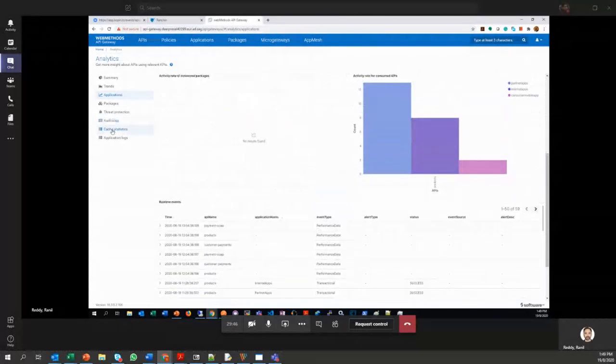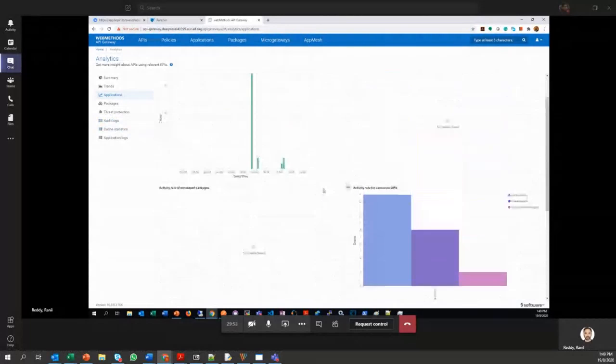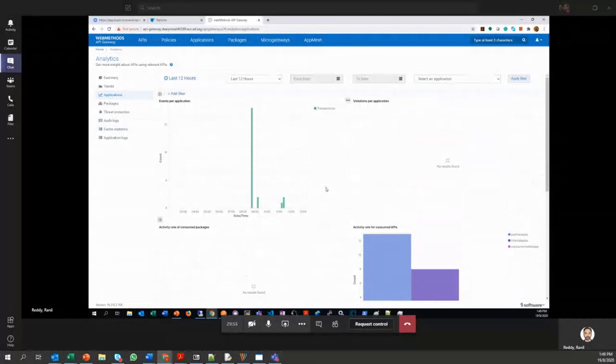Additionally, you can even add the audit logs and other logging points as well. That is how we can add the app business context to your microservices using our app mesh functionality.